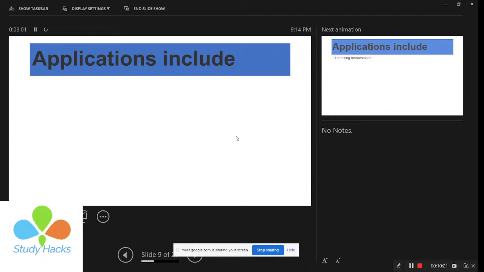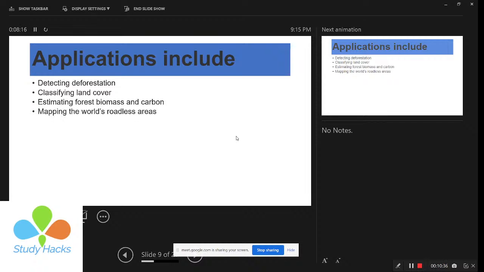Okay, so here I mention some applications. Mainly we can detect deforestation. We can also classify land use and land cover. We can also estimate forest biomass and carbon. We can also map the world's roadless areas. We can also assess plant health status. We can also do air quality monitoring.